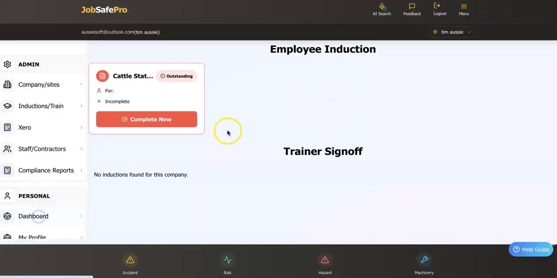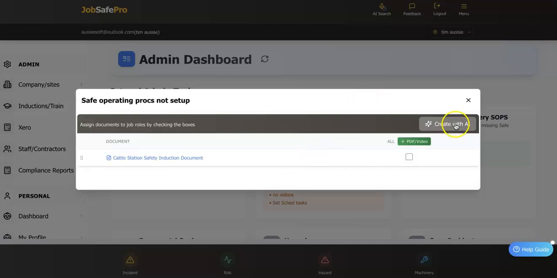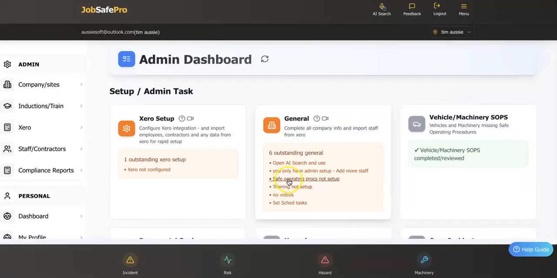Now let's go back to dashboard. Now safety operating procedures are very similar. Click on this. Now we get to either upload any pre-made safety operating procedures we have, or we can create one with AI. It's very similar to inductions. Let's close that. Now the next thing I want to do is training.